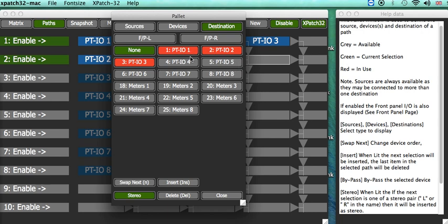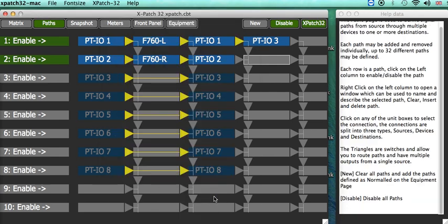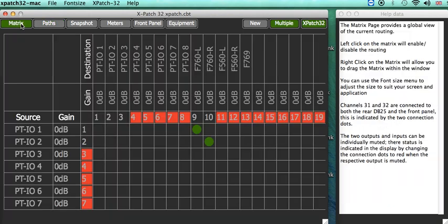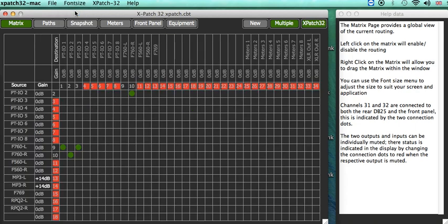So let's go back. Let's close out of here. We're not going to do anything. And now let's see what's happened. Okay. Let's see if we can use a smaller font size, to see a bit more. You can see the output of the 760 is going to the return on Pro Tools 1 and 3 as we asked. And Pro Tools, the right is just going to 2. And you can see the stereo source.